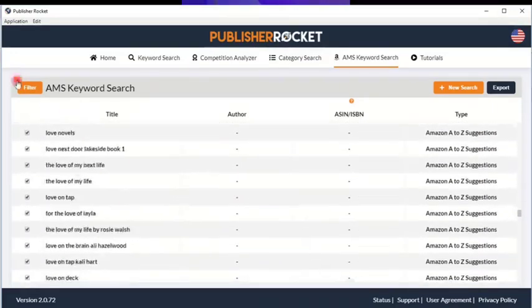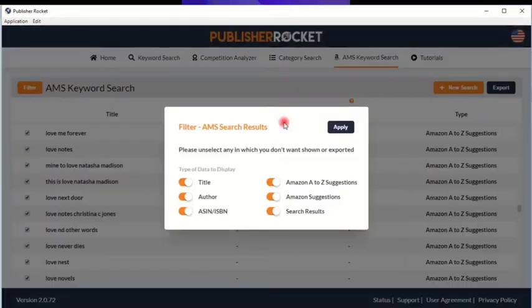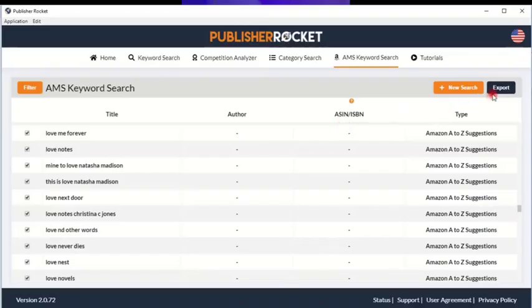If you click on filter here, it's going to ask you if you want to filter only based on the AMS, A to Z solution or Amazon solution, or search results, or title, or author. But for me, I leave everything turned on because I want to see everything. I should decide which one to use and which not to use. So apply. Then you can click here, export, and save it.